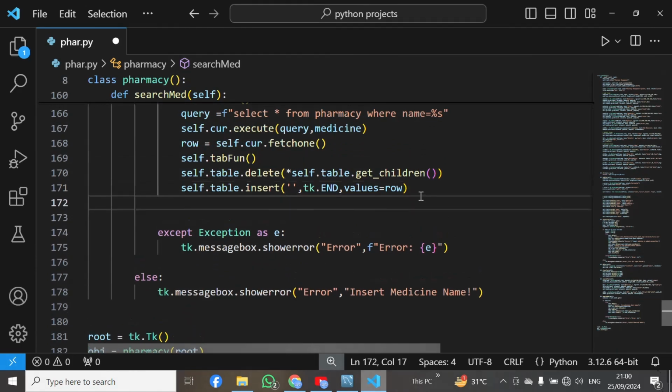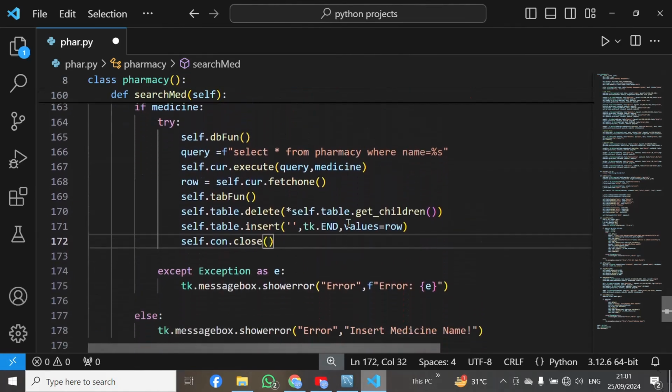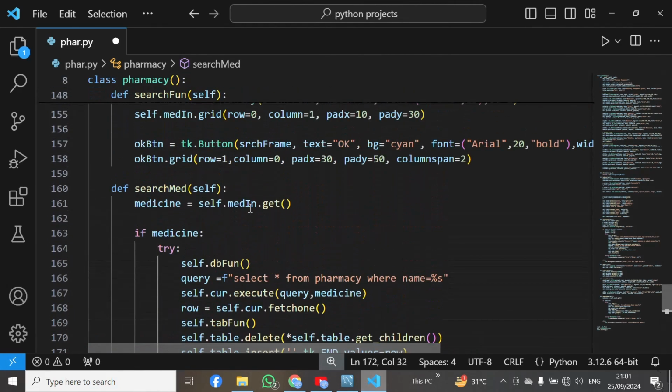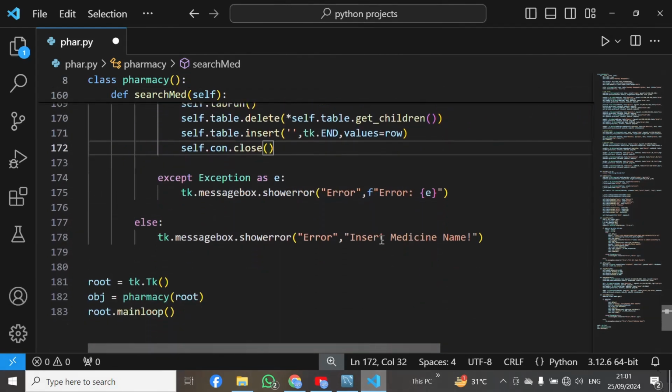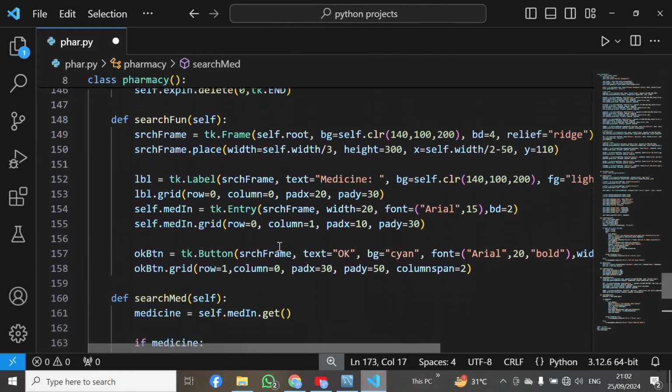Then here I can close the connection, so I have to use self.connection.close. Now this is enough. Now everything is fine, and I have to call this function when our search button will be clicked, or sorry, when the OK button in our search frame will be clicked. So then we have to destroy this search frame, so here I have to use the frame name, that is search frame.